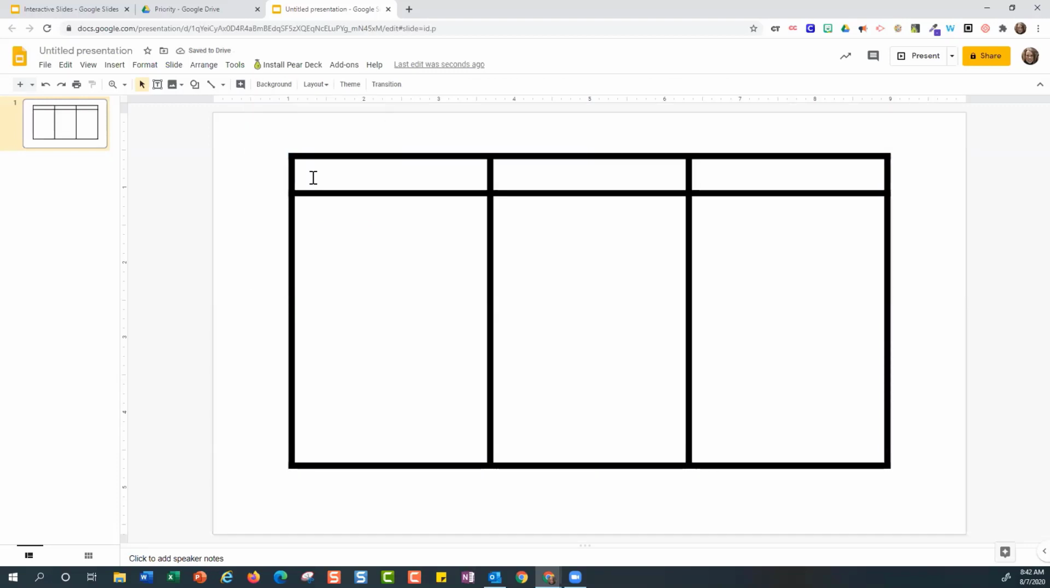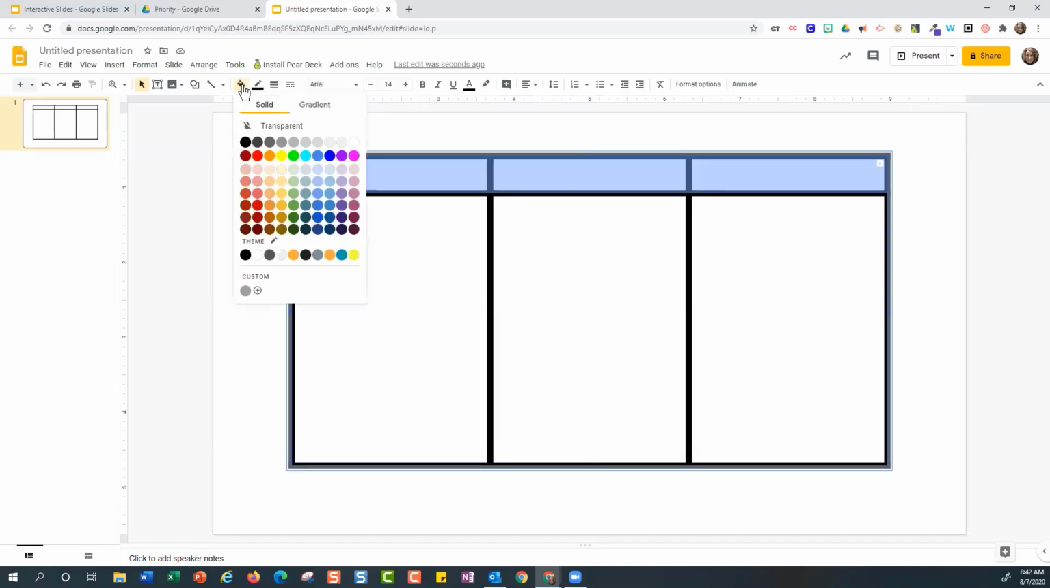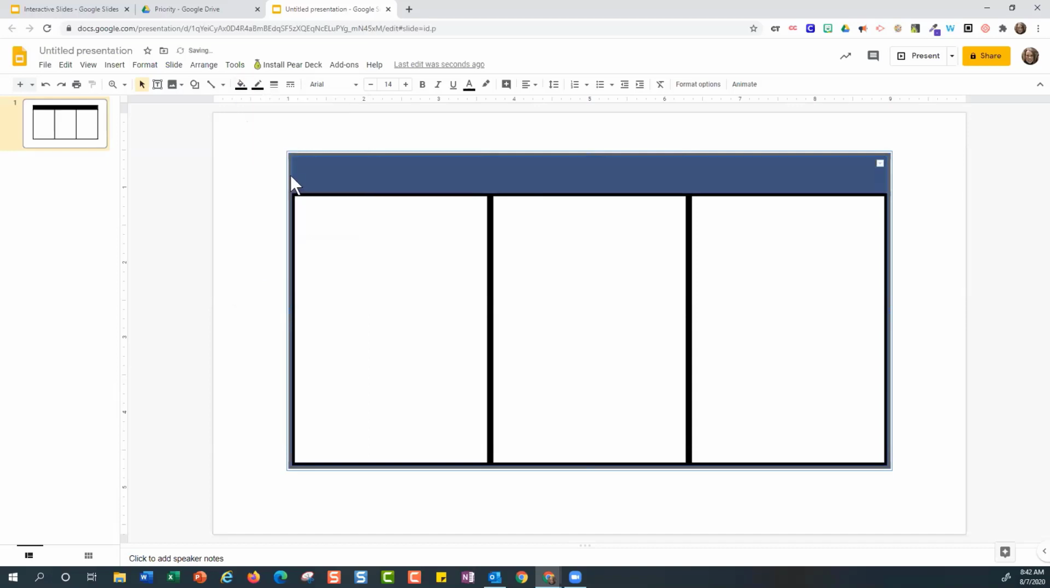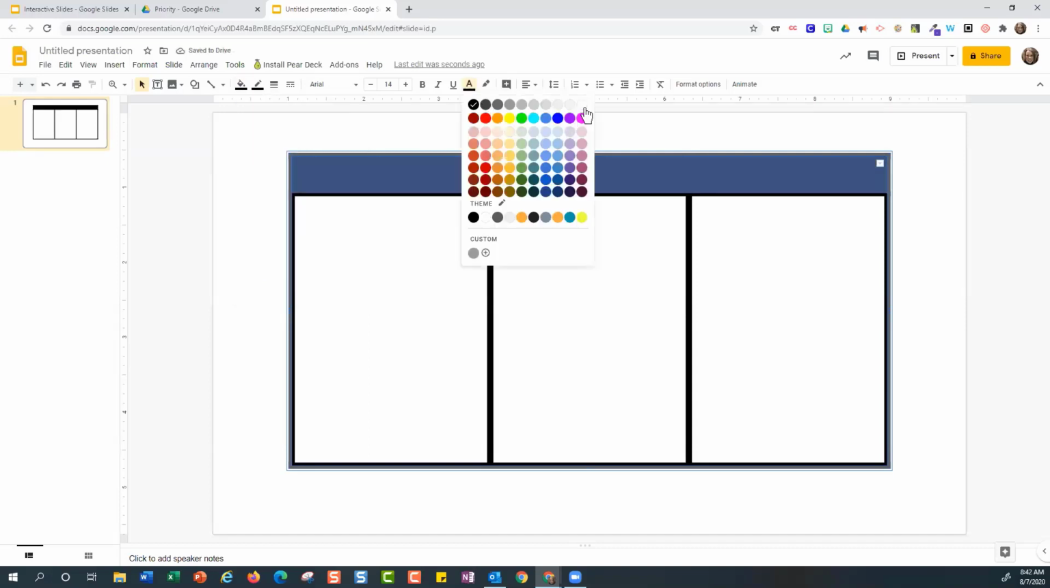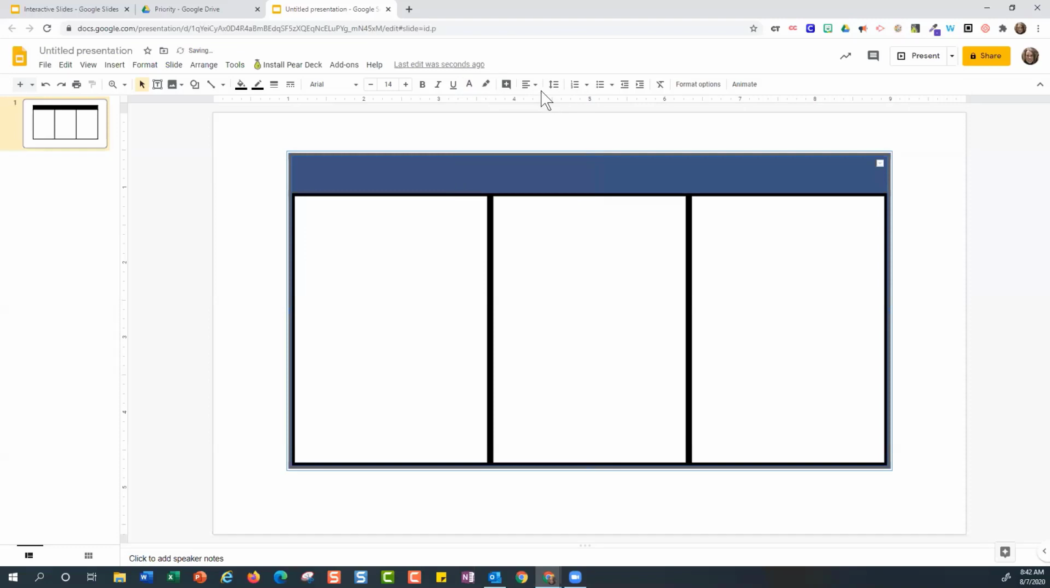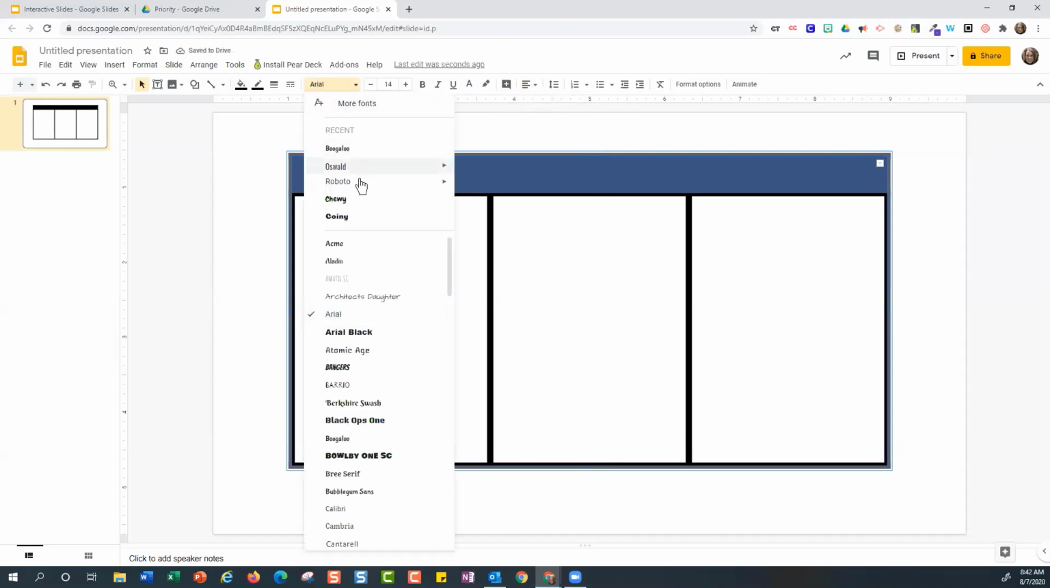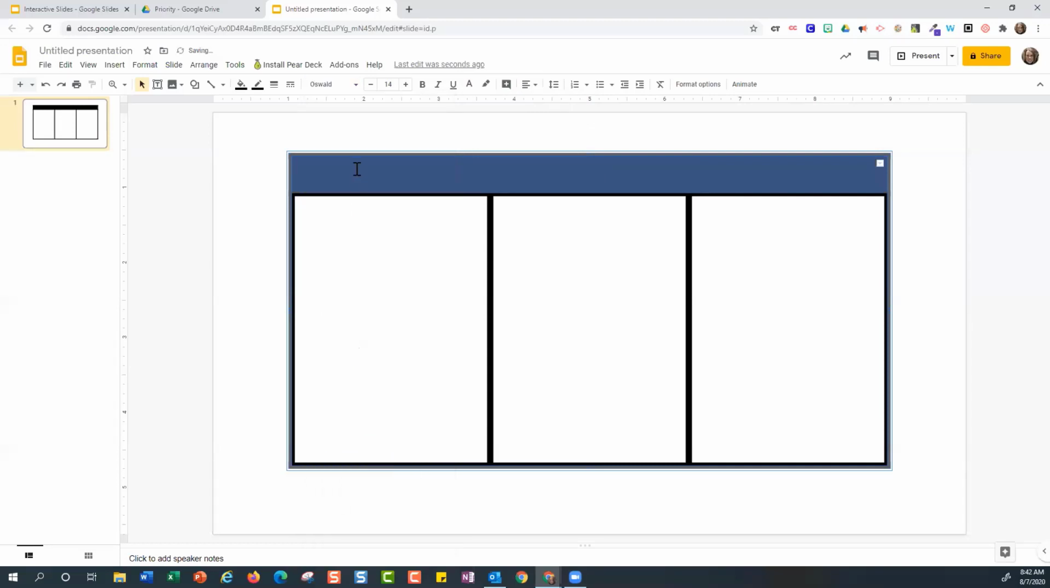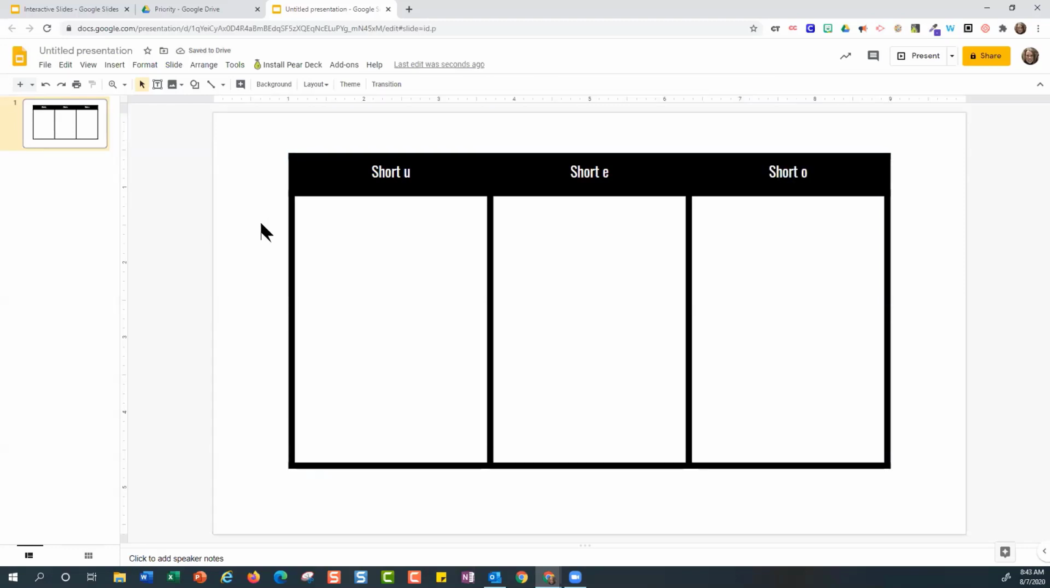Okay, so if I want to come in here and highlight and go to my paint bucket, let's say I want to make this all black, and maybe I want my text to be white. I want it to really stand out. I want it to go in the center. And then let's do some Oswald here. So maybe we're going to do short U, short E. What was the other one? Short O. Okay, so those are my headings in there.